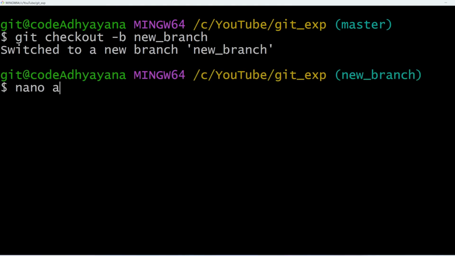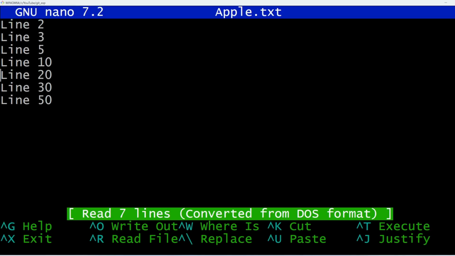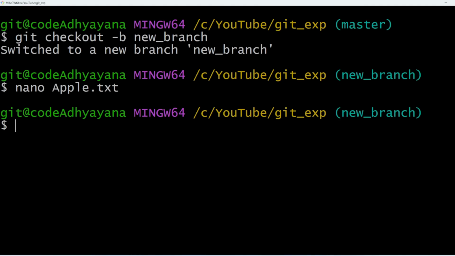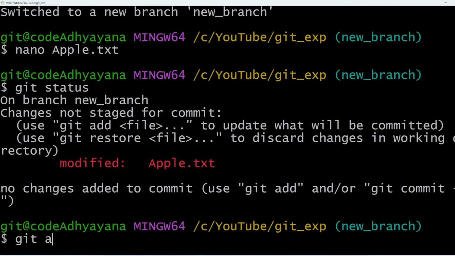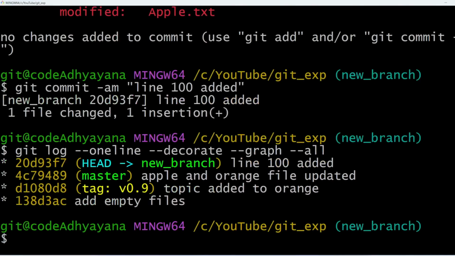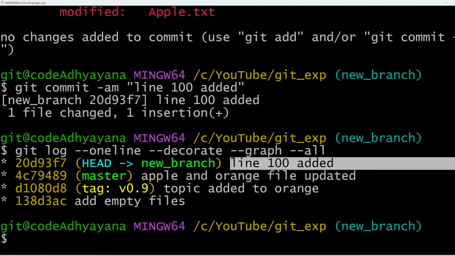Now I'm going to edit this apple.txt file, and I will add one line here, line 100, save it and close the editor. Now if I check the Git status, we can see one file has been updated. So I will add and commit this change, and I will give the commit message line 100 added. After this we can see the log. I will use git log with oneline, decorate, graph and all. And here you can see line 100 added to the new branch.